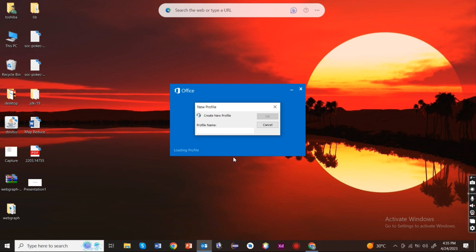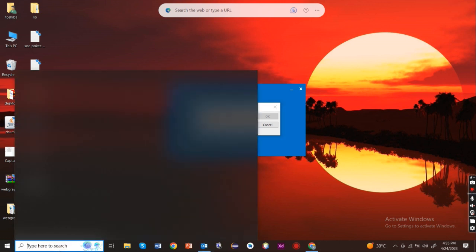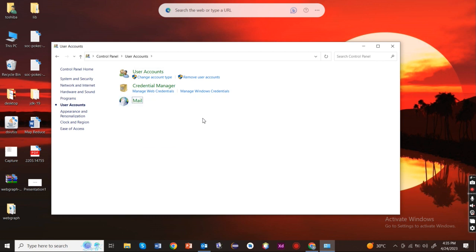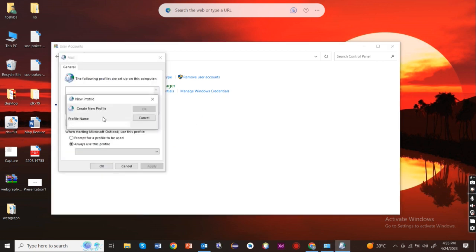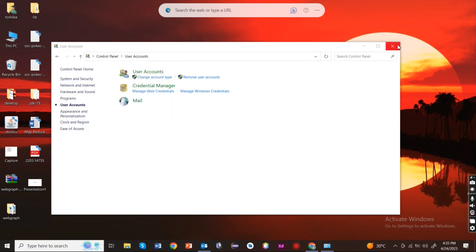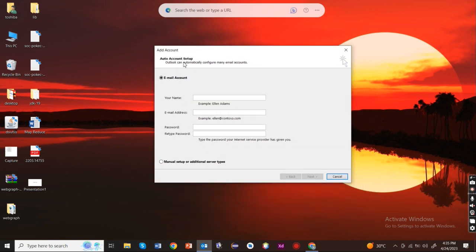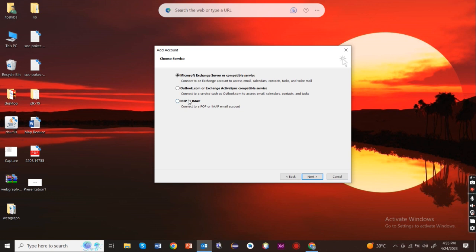So let's get started. You have two options over here. Either you click on Outlook, or go to Control Panel, then click on User Accounts, Email, and here add an account. So you can add multiple accounts over here. Let's go to the Outlook app. Here, let's suppose I am giving a test profile name, and click OK. Here you have two options: either Outlook can automatically configure many email accounts, or you go with manual setting. For now I'm showing you the manual setting. So click Next, select POP or IMAP here. I will explain the difference between POP and IMAP.